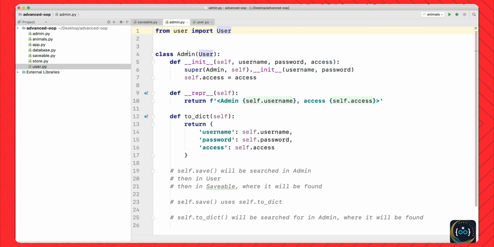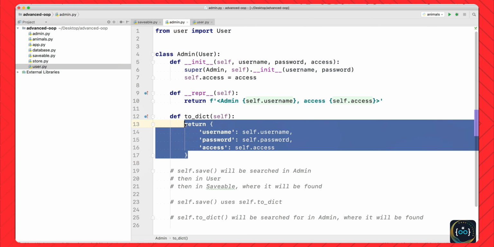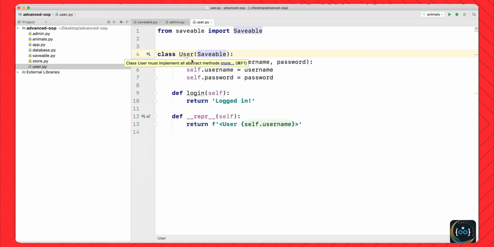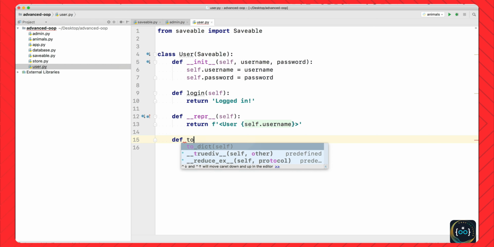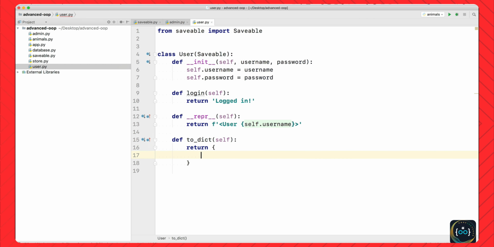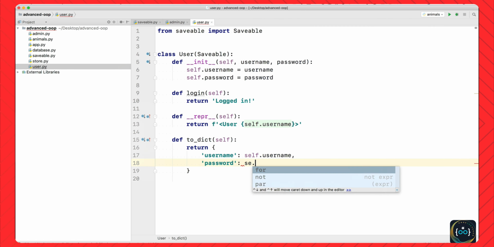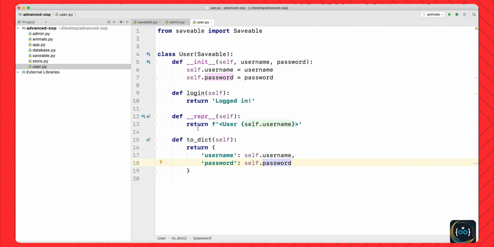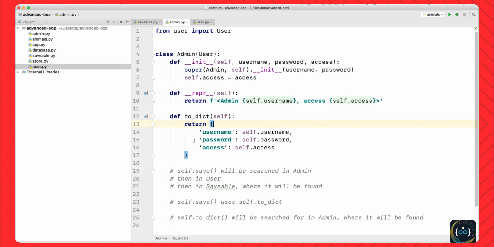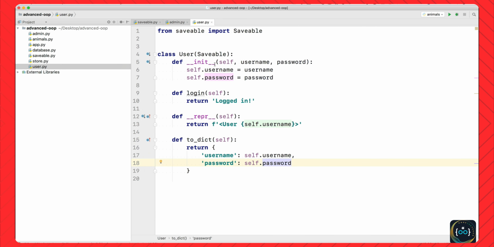So again, admin has a toDict. So when we say some admin object dot save, it'll call admin's toDict. If we have some user object and we call save, it'll call the user's toDict, which doesn't exist, so we have to implement it. So just like that. Now the user has a toDict, admin has a toDict which overrides it, and they both can be saved by using the savable class.